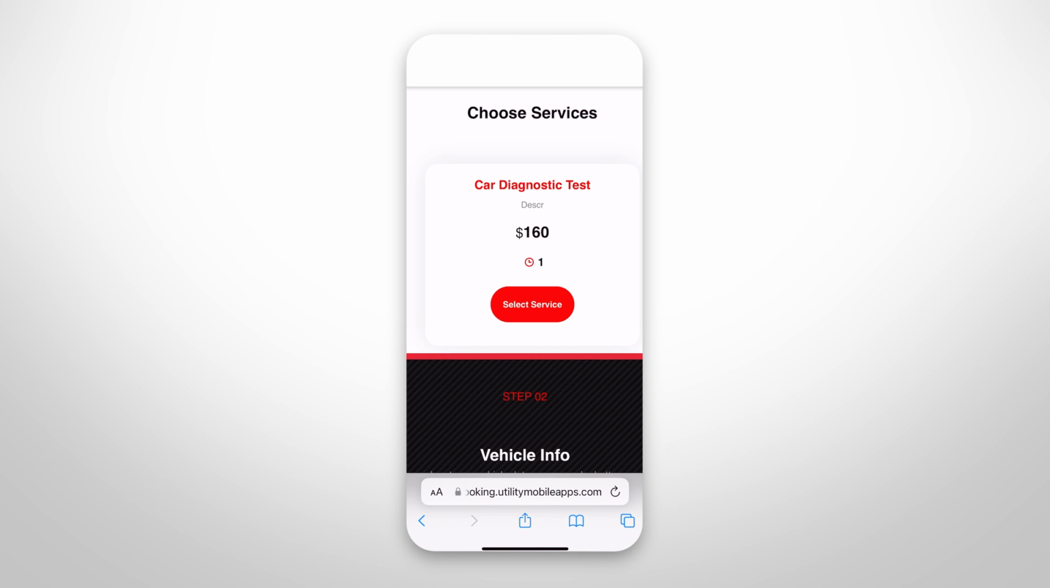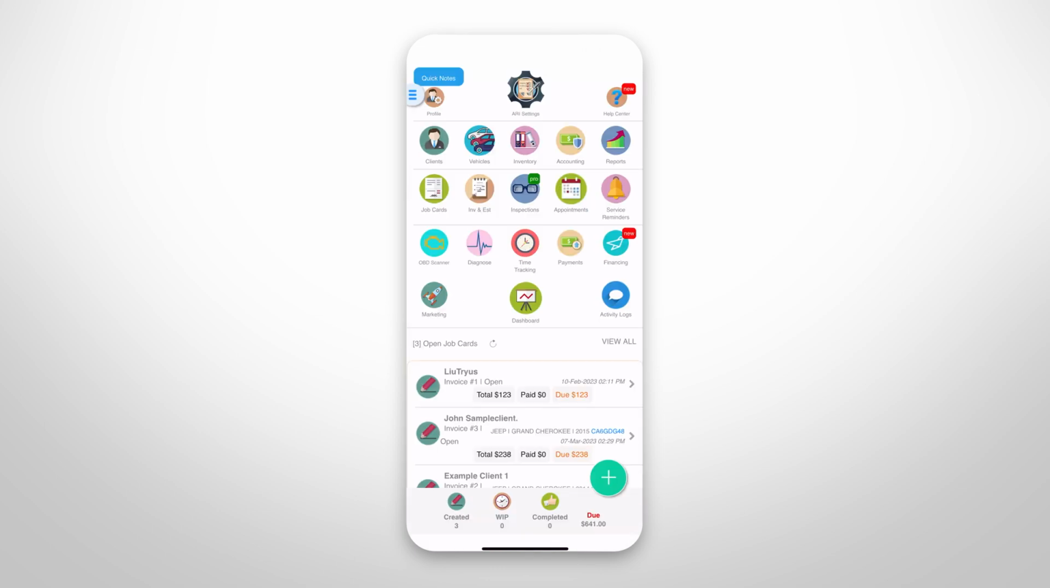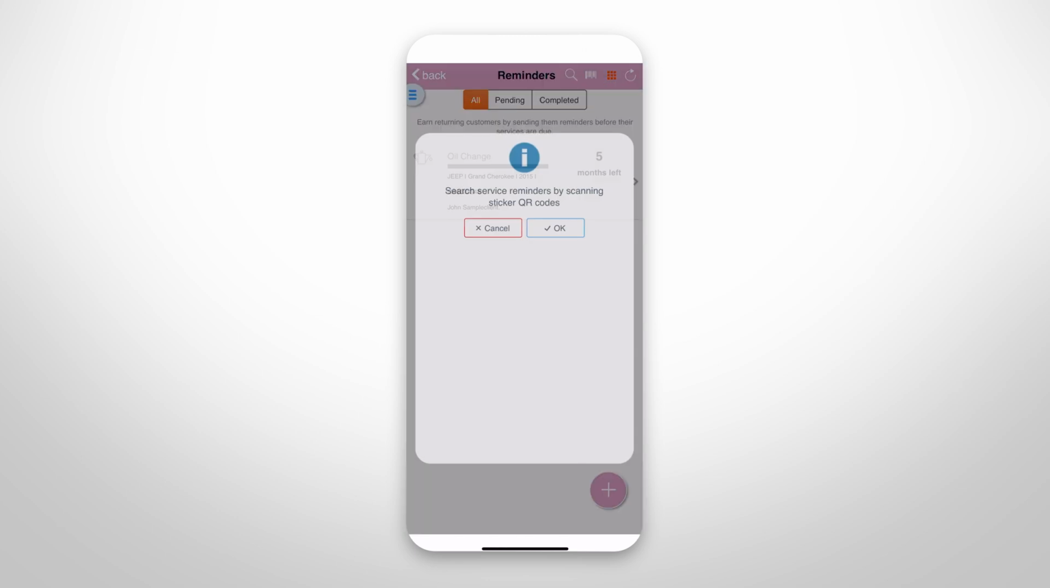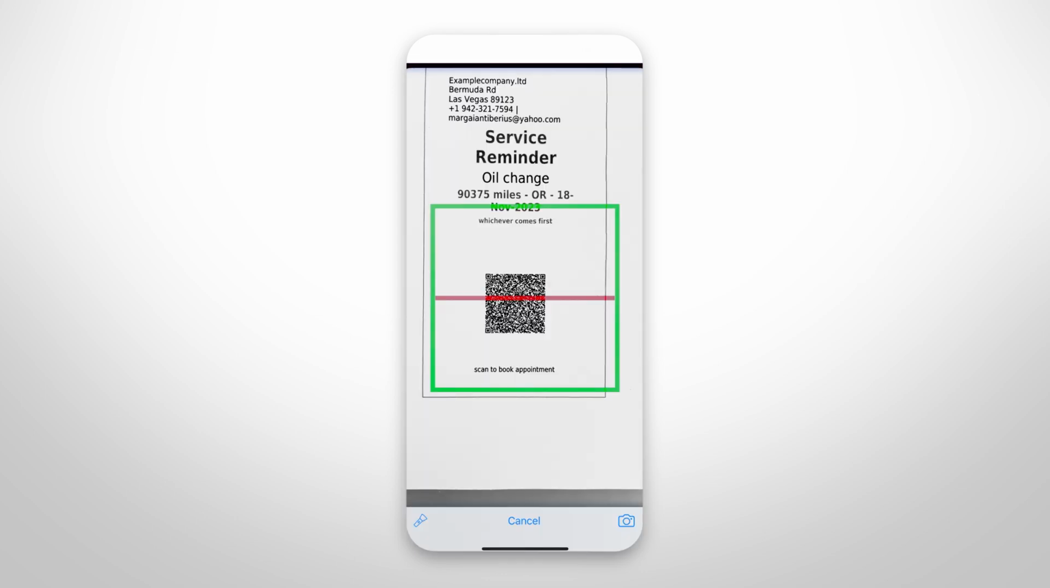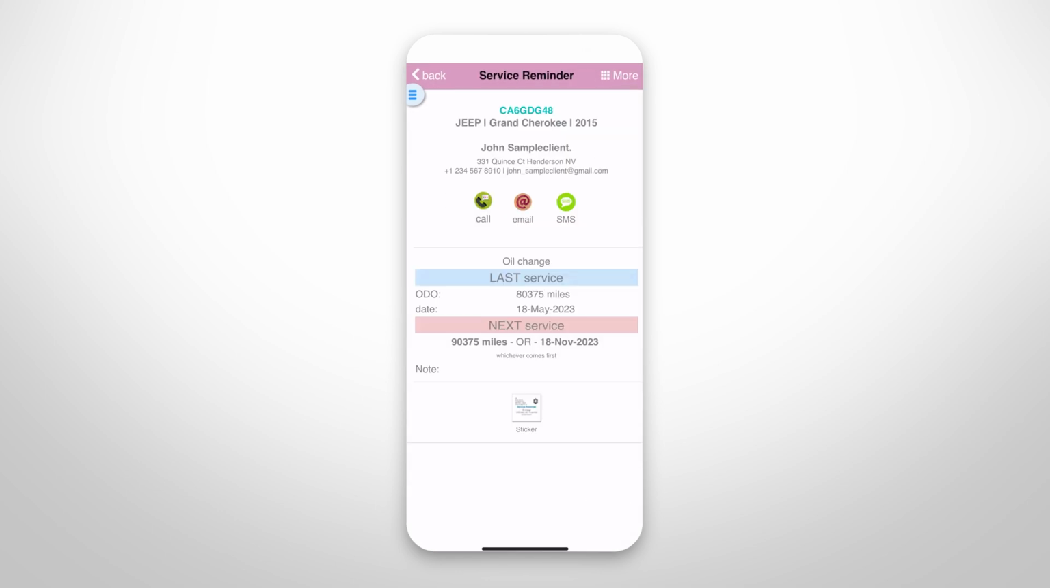The QR codes can also be used by the ARI users. So, if we go to Service Reminders and click on this barcode button, we will be redirected to our camera. Then, we can scan the QR code, which will open up the exact page with the required service, along with all the necessary information about the client and vehicle.